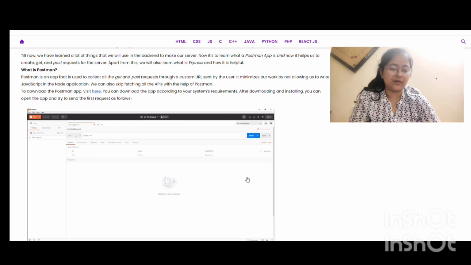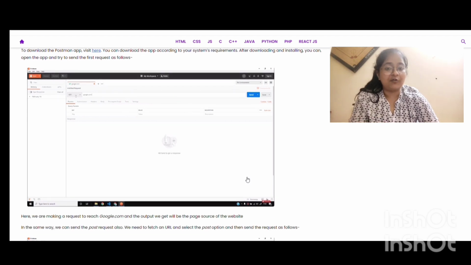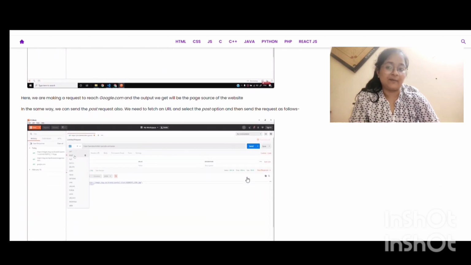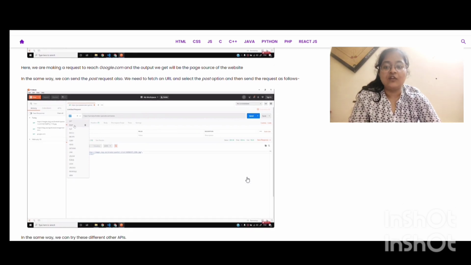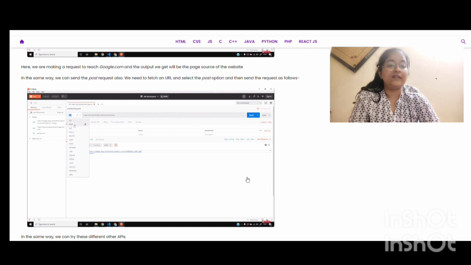To download the Postman app, we can visit its website, and here we can download it on a desktop. Here we can also make a request to google.com and our output will give us the page source for the website. In the same way, we can use the Postman request also. We need to enter our URL, select the post option, and then send the request as well. Now, in the same way, what is Express?